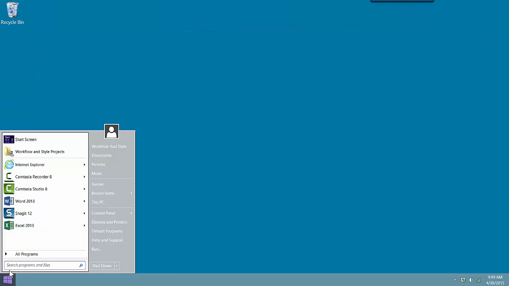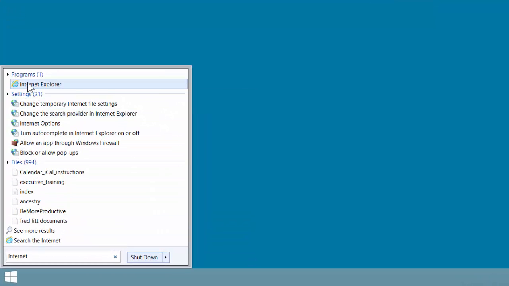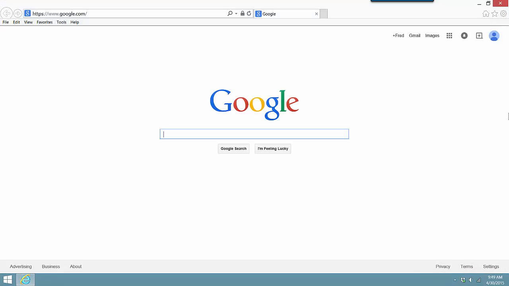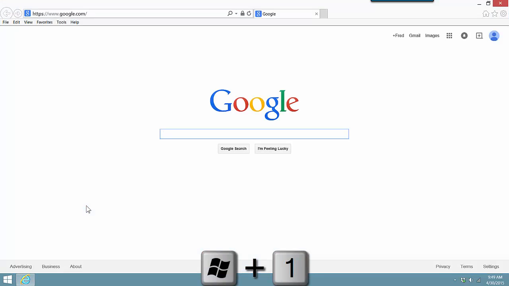Click on Start. I'm going to go back to Internet Explorer, and we're going to create our first shortcut by dragging Internet Explorer to the taskbar. And this is called a taskbar shortcut. And from this moment on, all I have to do is single click on Internet Explorer, and it opens up. Or you can use that specialized Start combination of keys by tapping on Start 1, because Internet Explorer is in the first position to the right of the Start key, and that will also open it.